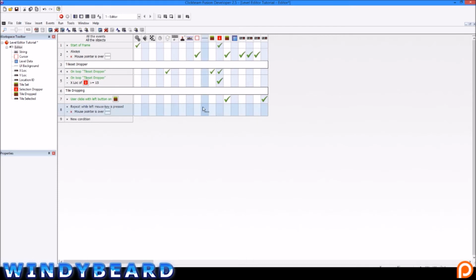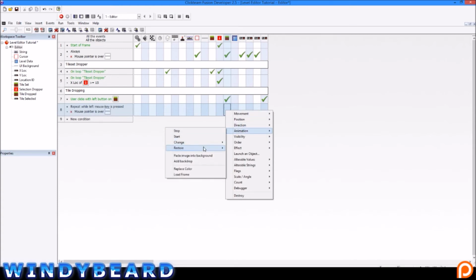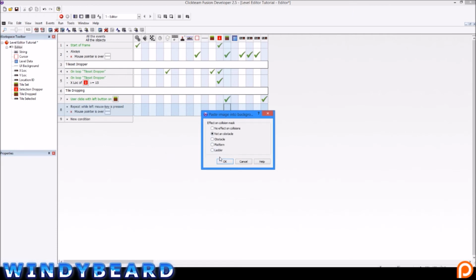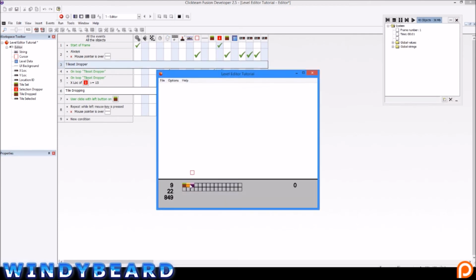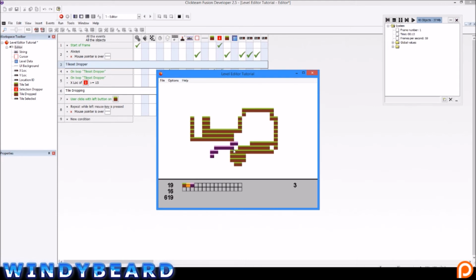We're going to simply animation, paste image into background, and we're going to go not an obstacle. So that's it. So that should now do this. Yeah, look at that. Look at that. We are in business, ladies and gentlemen. We are in business. Look at that. We're nearly there. Simple as that. Simple as that.